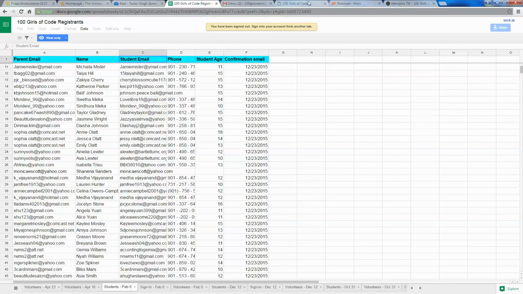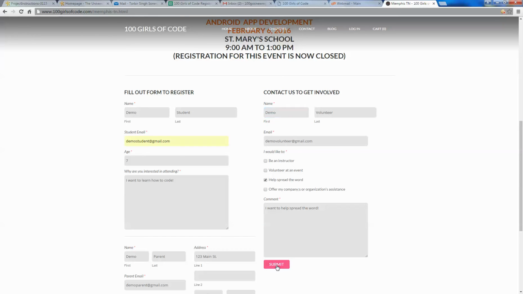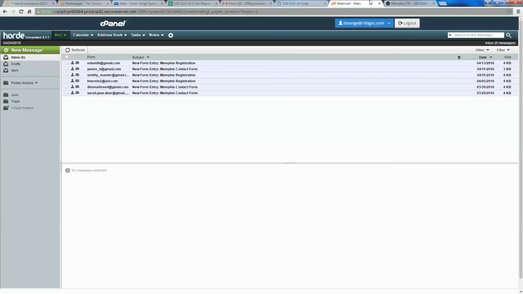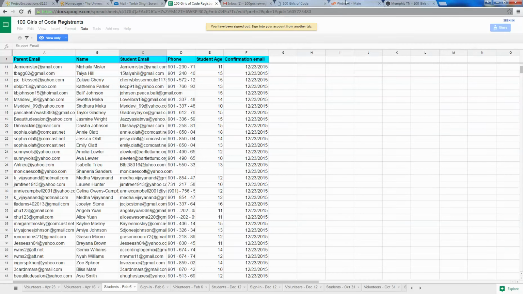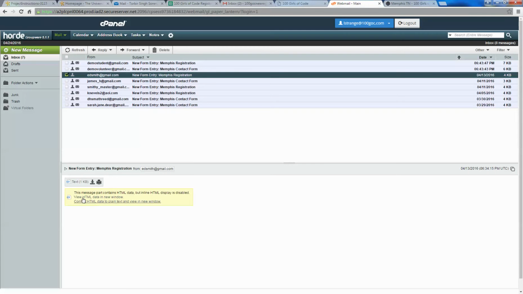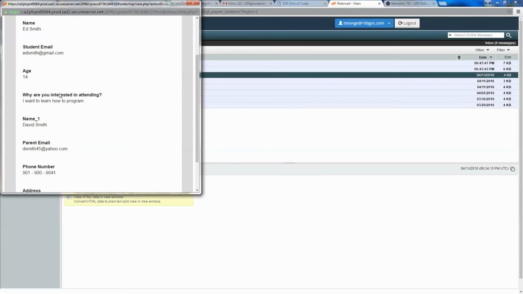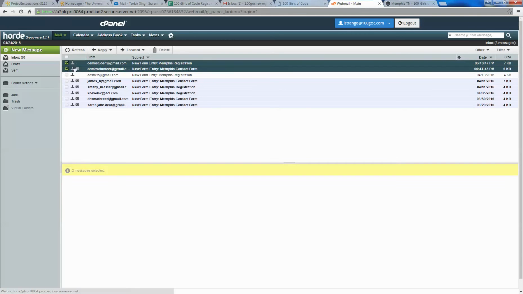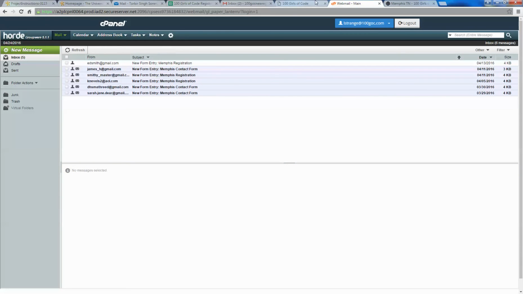Before the registration process, for 100 Girls of Code, after registering on the website, all the information is included in an email, which is then sent to a 100 Girls of Code web server. Here, volunteers would manually have to extract information from the email and insert it into the CSV file. You can see here, it's in HTML format. Now, after our application, this process is automated.